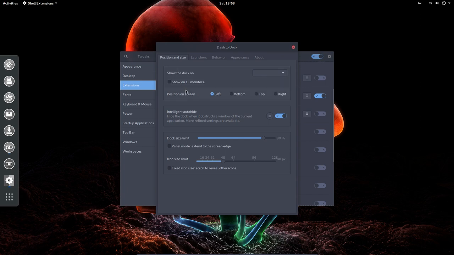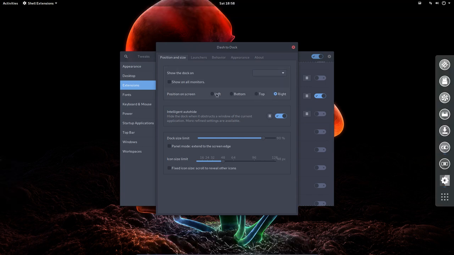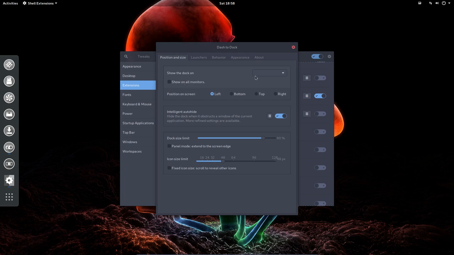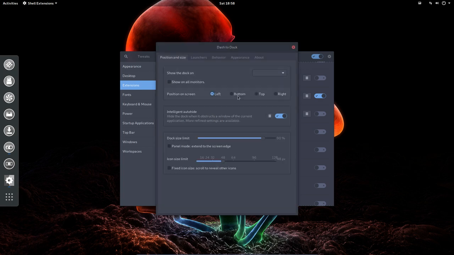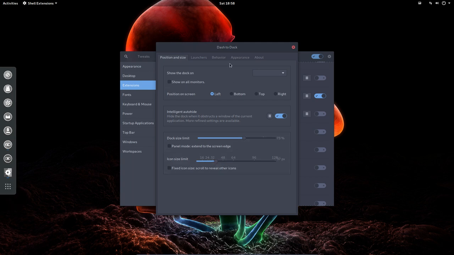And we can set some stuff here. Position on screen, top, left, right. So if you want to change that, show on all monitors, show the dock on, intelligent auto height, you know the features of Plank, it's more or less the same. Animation, you can change some things here. Okay. Dock size, you can change the size of the dock. And the icon size, that's showing immediately. Okay, fine. And this one, okay, is showing now. Maybe I did not see it earlier on. But anyway, you can change these with the sliders.